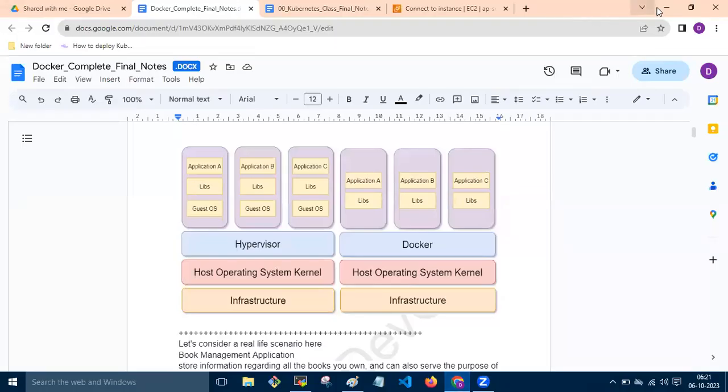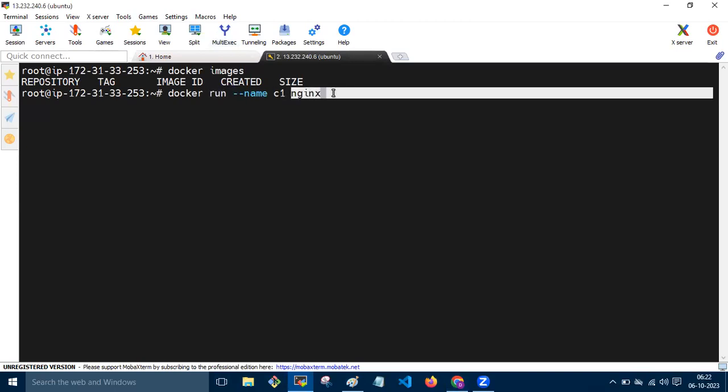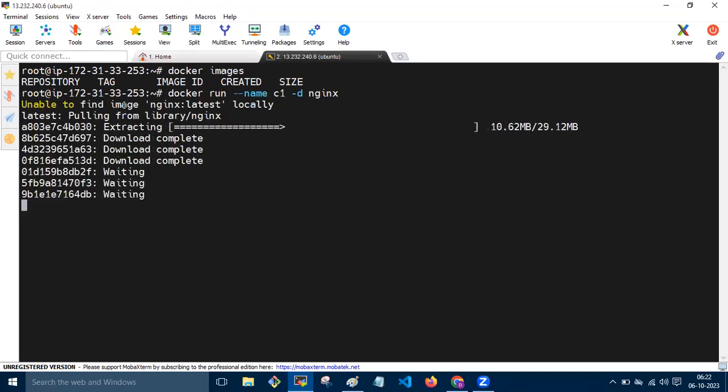The nginx image will be in the Docker Hub, but we didn't download it. What I stated earlier is that to run a container, first we need to download the image. Then only we can run the container from it. Now I didn't download the image. Still, I want to run the container from that image. Let's run this in detached mode. Now let's hit enter. See what is happening here. Unable to find image.